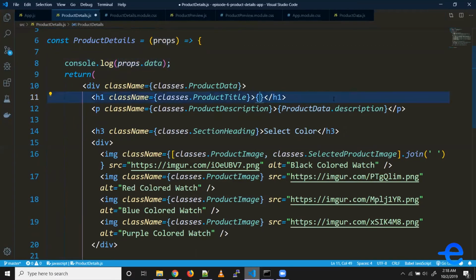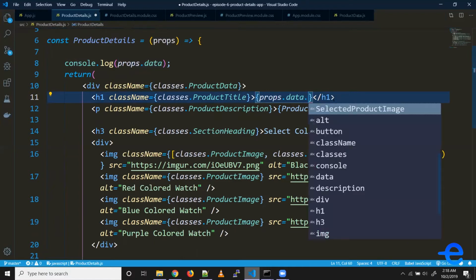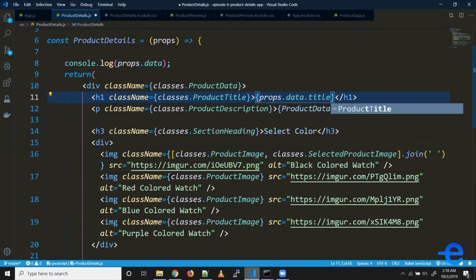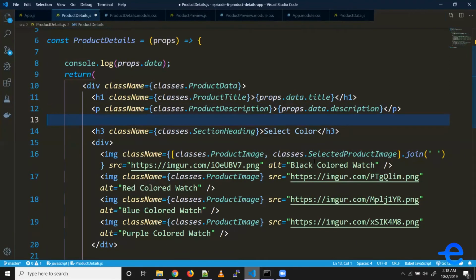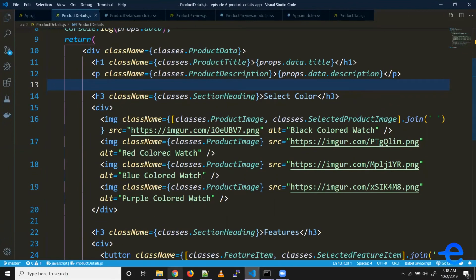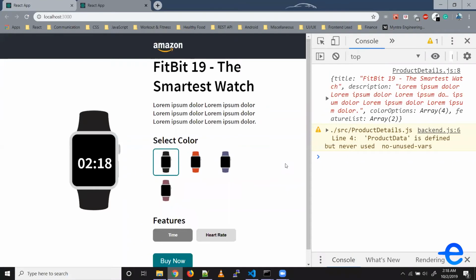So again, remember, because we are working with JavaScript expressions, you need to use these curly braces inside JSX. So props.data.title. Same goes for description. Instead of product data, now this would be props.data.description. Let's save it and let's check it. So as you can see, we are still getting the same data.